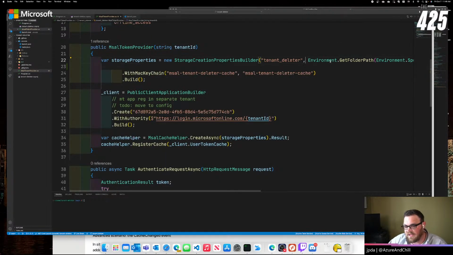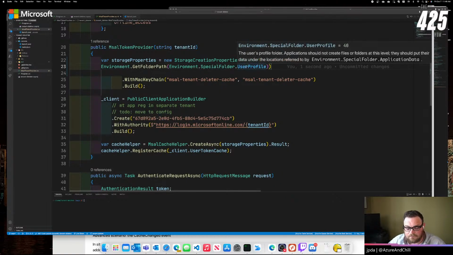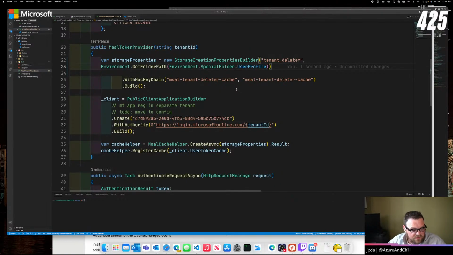We're going to get the folder path of the user profile, right? Kind of because the user profile is ACL'd to the user, and we should be able to store data there without any big drama. The user should have write access to it. It shouldn't be writable by anybody else. Like I said, we didn't use Linux, but we did use Mac Keychain.